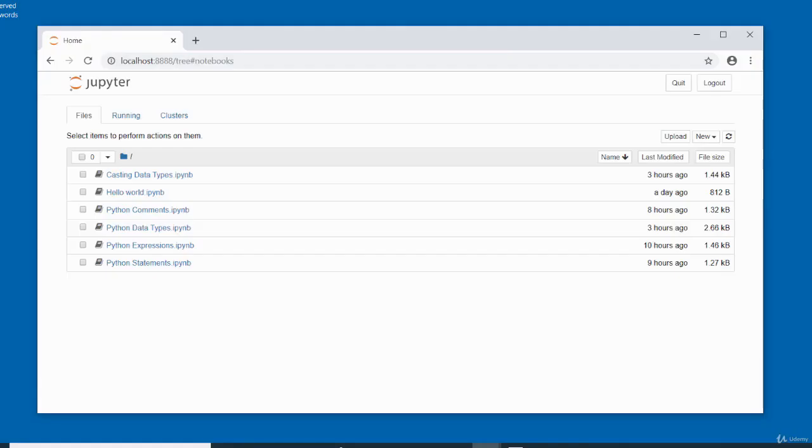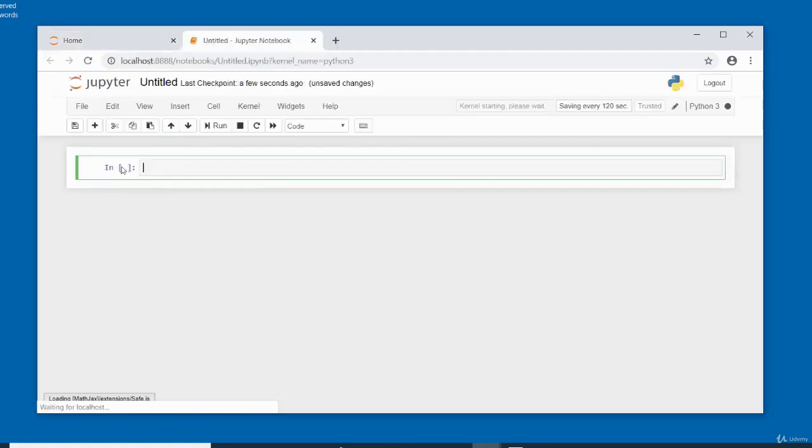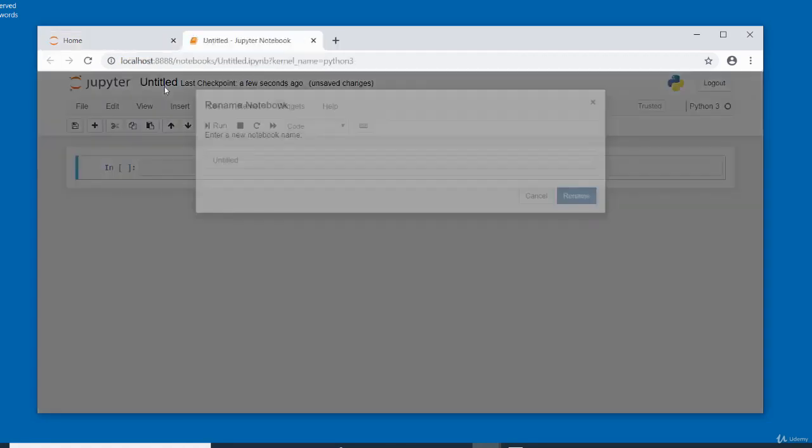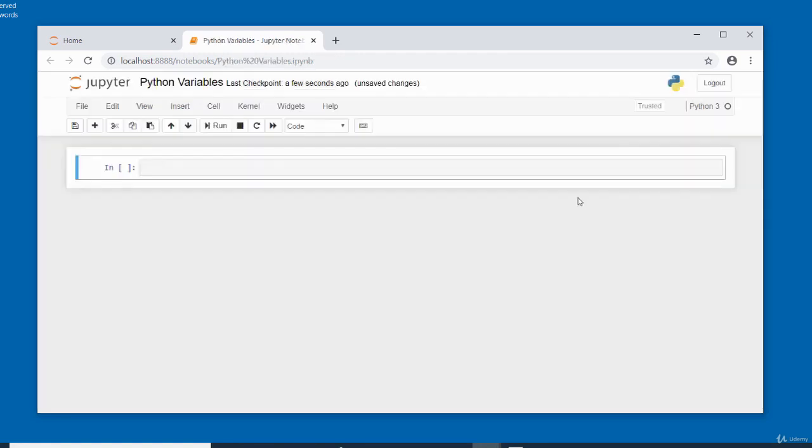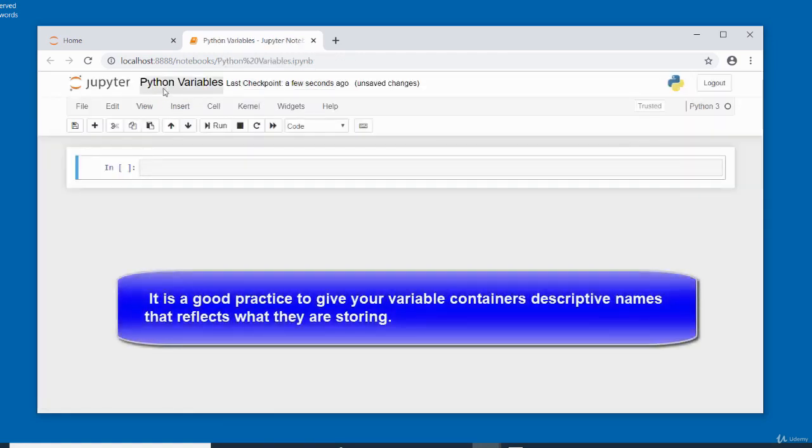Let's create some variables. So the first thing I need to do is create a new notebook. So I'll click on the drop down and click Python 3, and we'll give the notebook a name, and I'm going to call it Python Variables, and I'll click rename, and that will rename it to Python Variables.